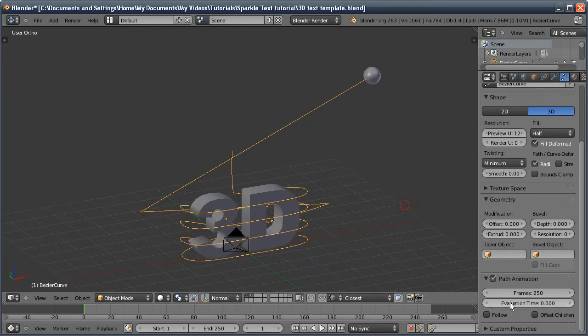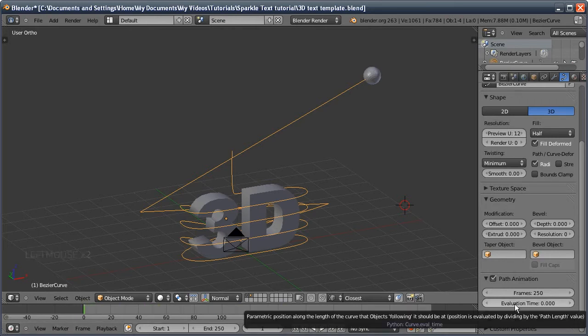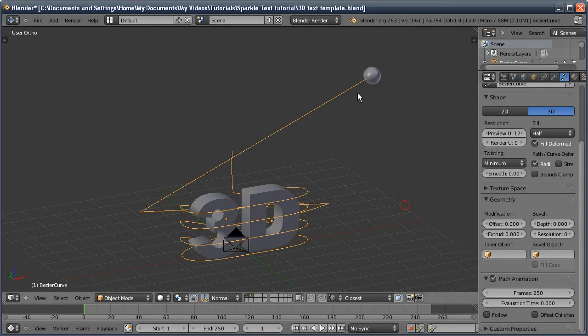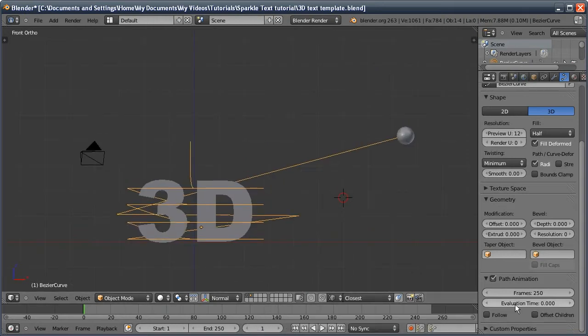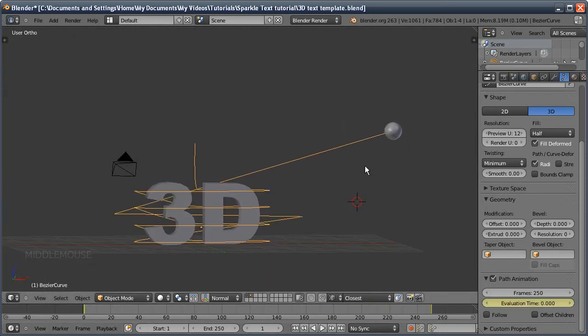And so this is the actual value we're going to be animating to get the path to go along, because you can see even if you scroll in the timeline, nothing happens. It's only when you alter the evaluation time value that the object will move. So I'm going to press I while the cursor is over this value, and it's gone yellow to show there's a keyframe, and then I'm going to go to frame 250 and set this to 250, and then press I again to make sure it's keyframed. And so now, if we scroll along, it's now animating.